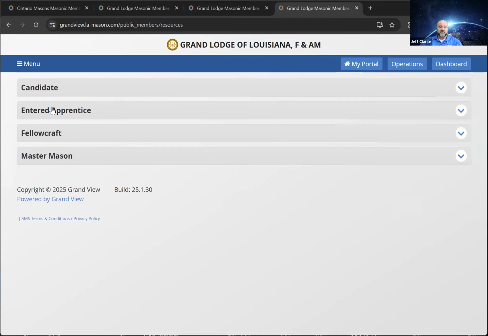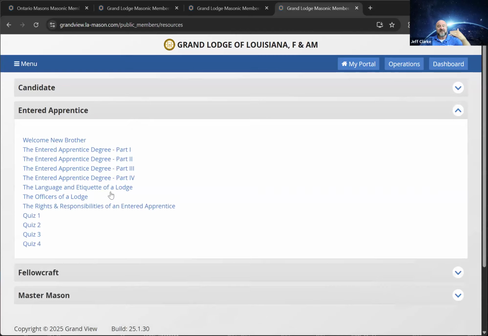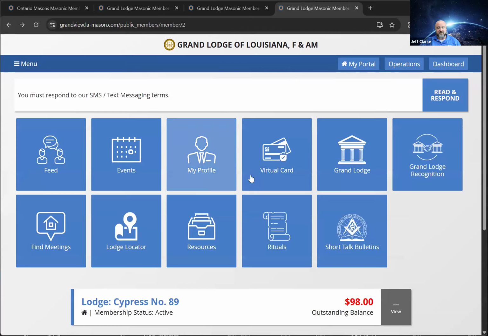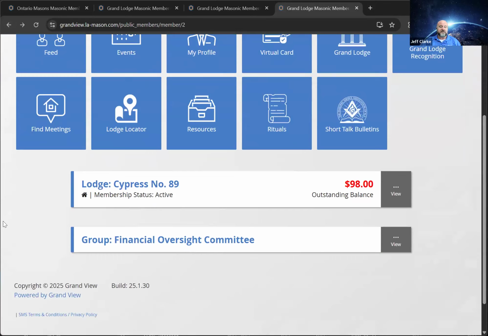We have resources for EAs, fellow craft, and master masons. This is all being populated right now before we announce to the entire Grand Lodge about the member portal. So as they advance through the degrees, they get access to each new section, but an EA cannot access the fellow craft and master mason degree. So it is progressive. We have short talk bulletins from the Masonic Service Association.